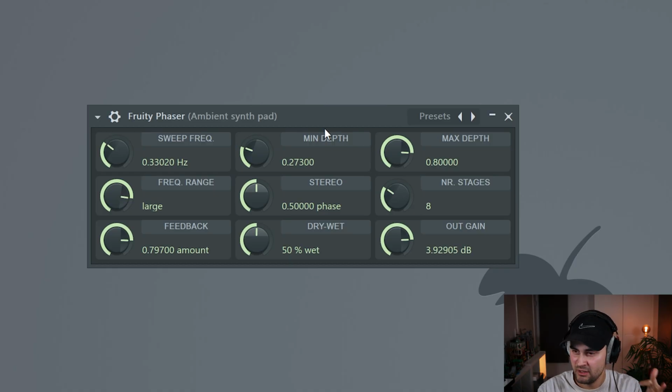Next, I added the Fruity Phaser. This plugin is pretty cool. I just loaded up the standard initial preset, and the only thing I did was change the sweeping frequency. It went from being a little bit too fast to a little bit slower sweeping frequency. And then I changed it from small to large frequency range.